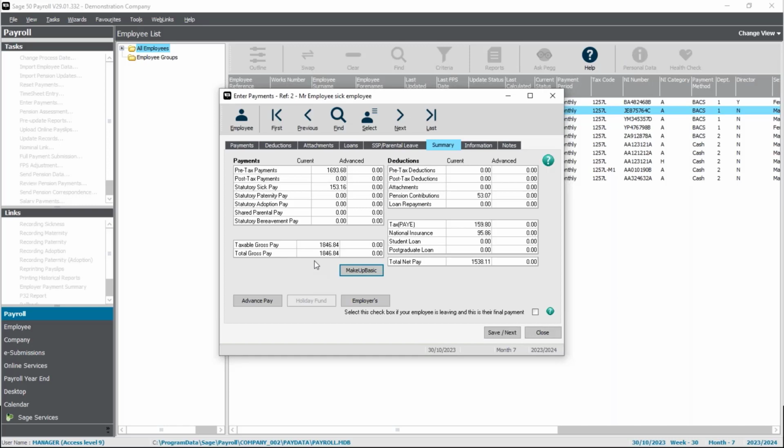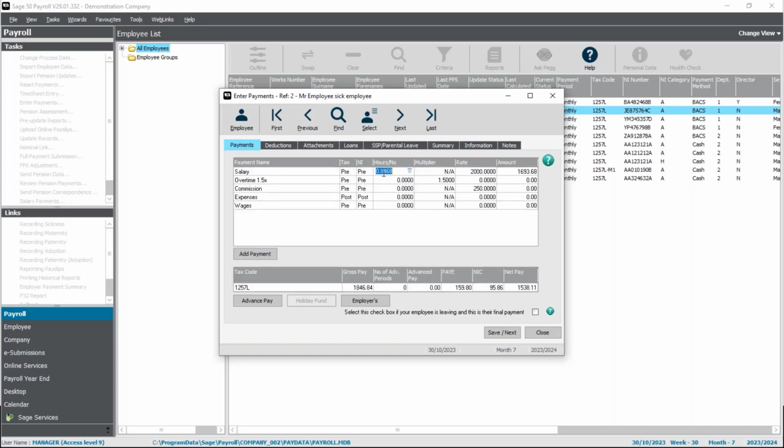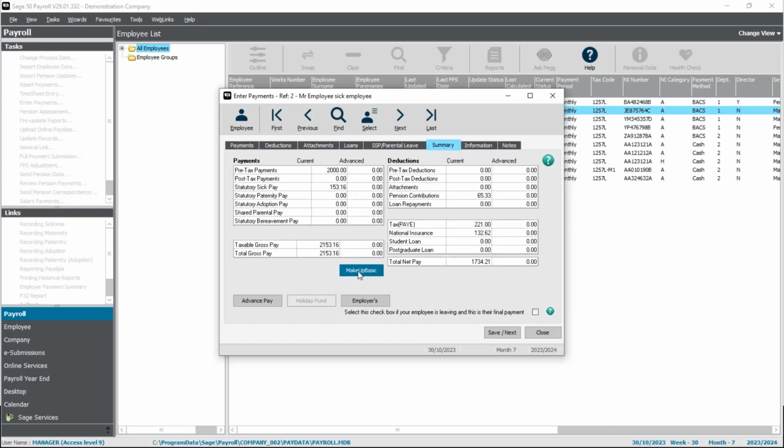What you need to do, if you need to adjust the sick pay and then go back and make it basic again, is always ensure you go back in here and change that back to the hours that it should be. So in our case, it was 1. Go back to the summary tab, and then you can press make a basic once more.